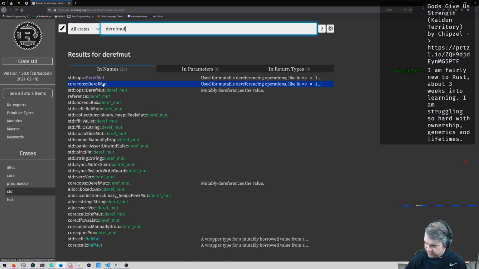Quite a bot. You're fairly new to Rust, about 3 weeks into learning. You're struggling so hard with ownership, generics, and lifetimes. Yeah, I can see that. It takes a bit of time to wrap the head around what's going on behind the scenes. And even then, we still run into problems with it.